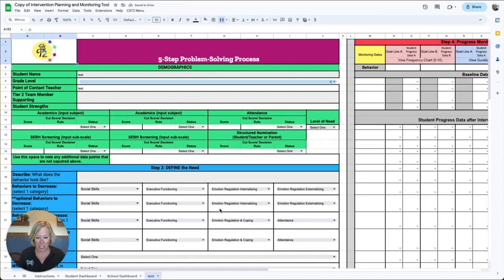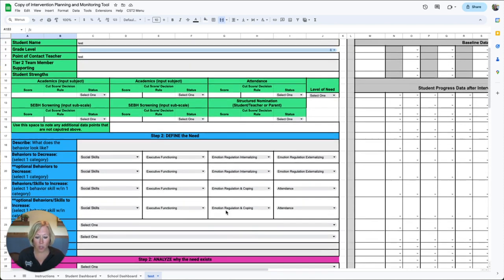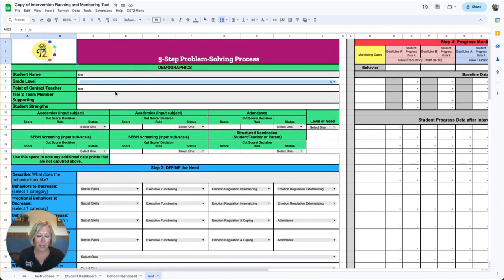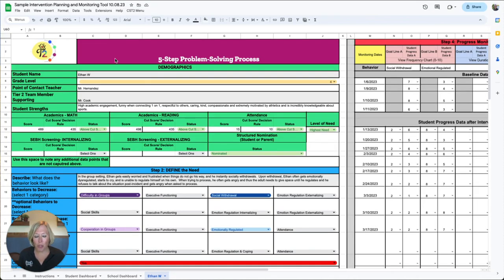Now here you see it. You have your test student, and it is now populated here so that you can start to track and plan and monitor the intervention for the student. You'll see up here at the top, our test student already preloaded. Now, as we go through this, we're actually going to go through a sample that's already been inputted with information so that you can see exactly how this tool functions.